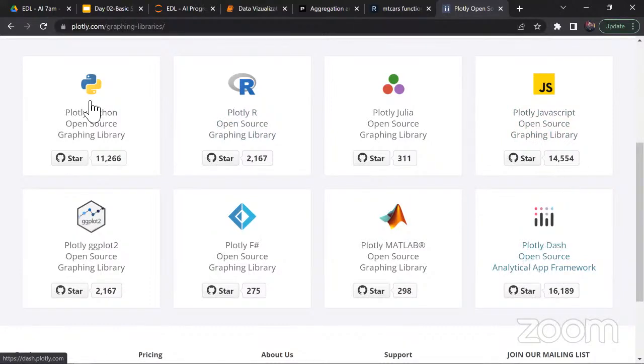But later they open sourced it with a Python framework also, because of the greater use of Python. And then they started with the R programming language, and now they are integrating with Julia and all the other programming languages. The one good thing is they are making it open source. Now let me click on the Plotly Python open source graphing library.